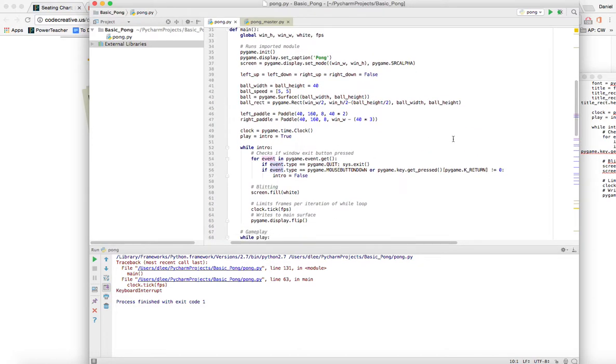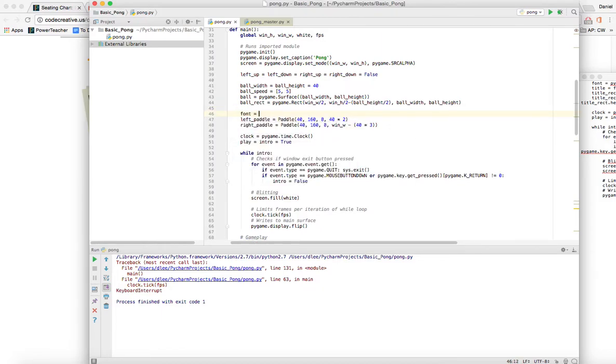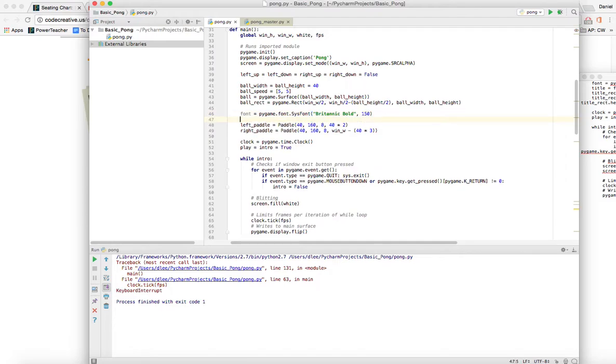Well, we have to create a font. I guess it's an object, so we say game_font = pygame.font.SysFont, and I'm going to say in here Britannic Bold. This is the font type. You can change that, but I'm not sure which fonts are available in Pygame. And then the second argument is the size of the font. I set it to 150.